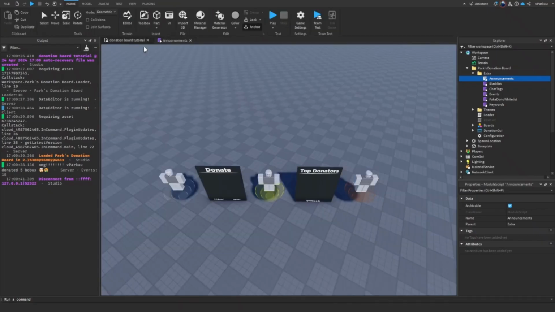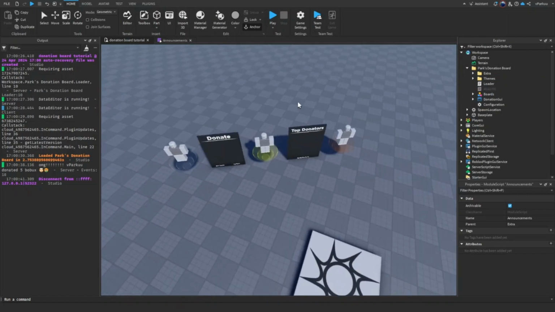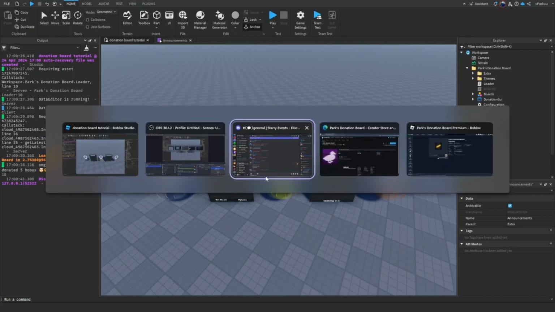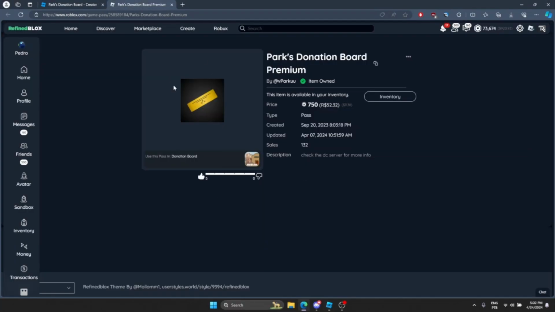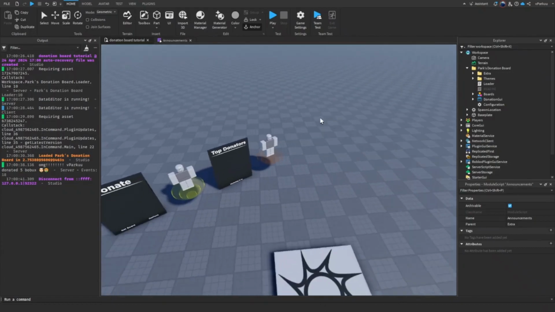So what I'm gonna show you now is the premium stuff. So for everything now to work, you will need to have the premium game pass. It will be in the description too. It's this right here. It costs 750 Robux. So yeah, when you buy this, the premium stuff will work in all of your games.